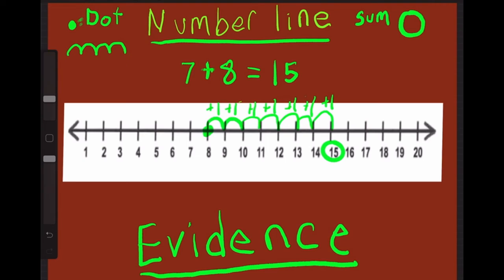Now, this is showing evidence of your work. So they can't say that you cheated or you looked at somebody else's paper or you were putting the answers somewhere and then popping up with the answers. If you have evidence that you solved it, then the teachers have to accept your answer as 15. So that's what we're going to practice on right now. We're going to practice on using our number line to solve these equations.